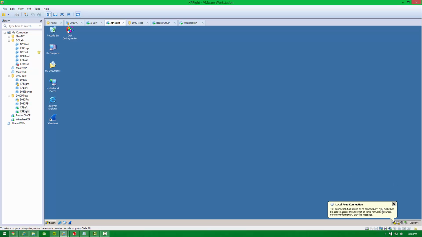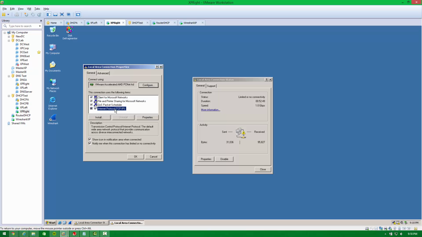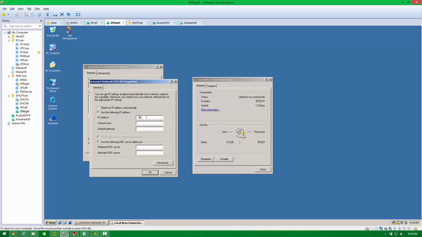And you go ahead and do another static IP address. This one's in the .3 network, so we're going to do .3.